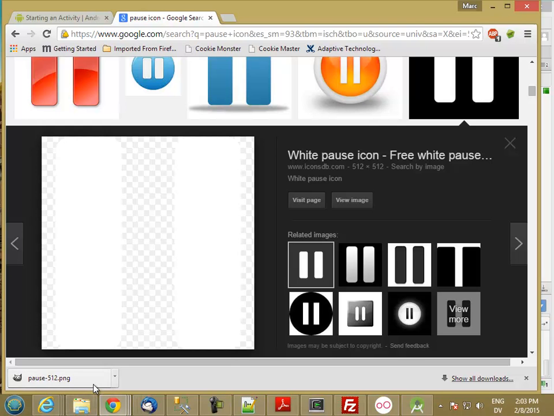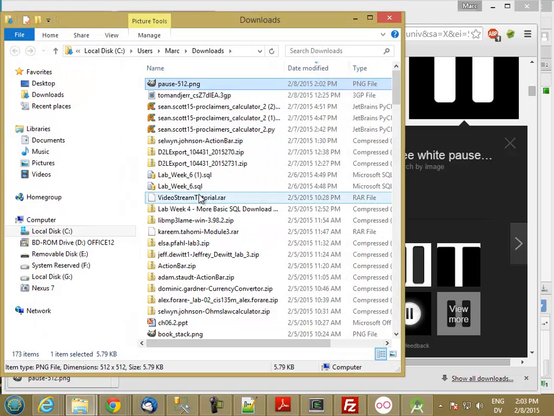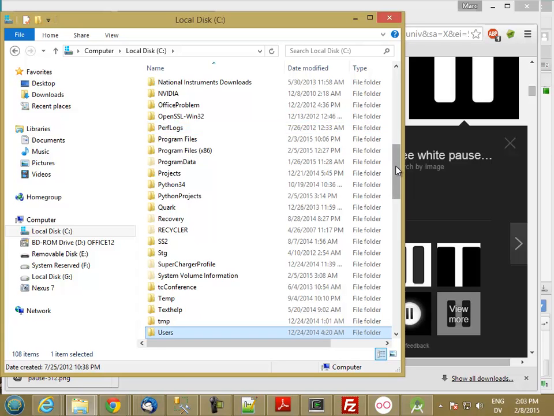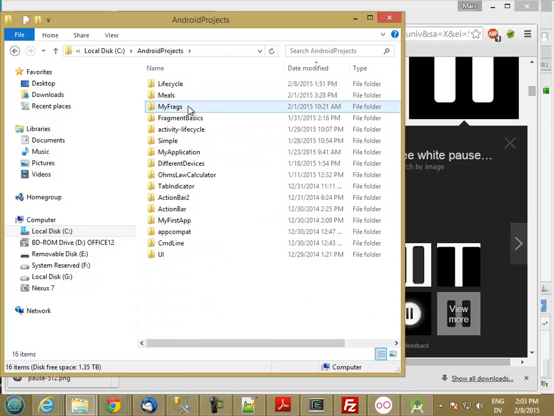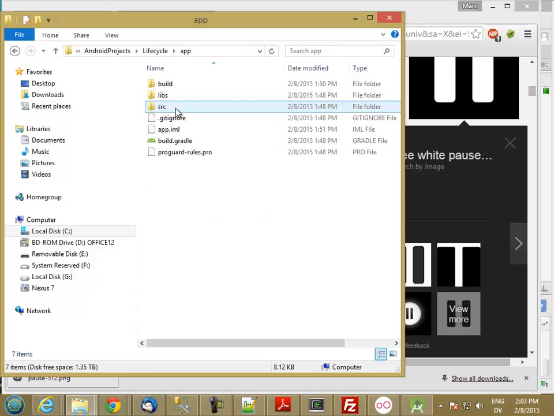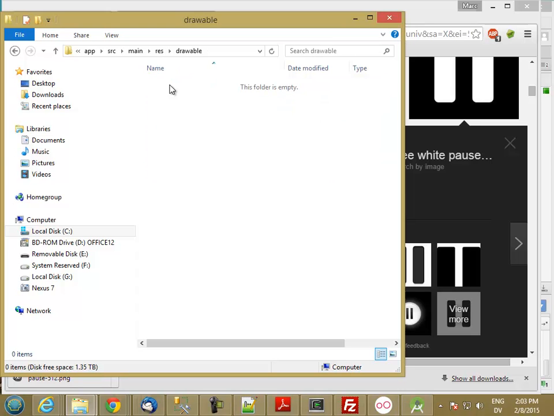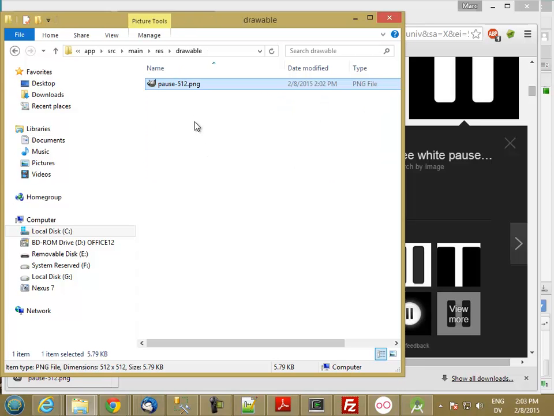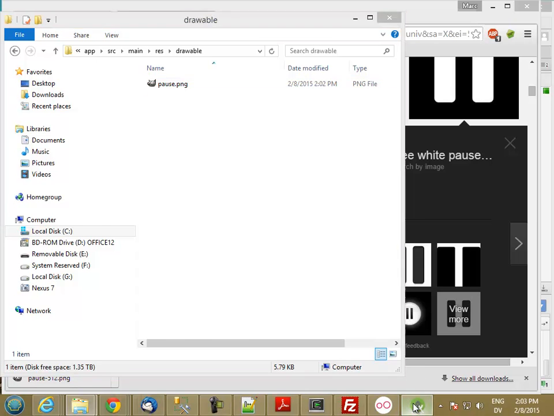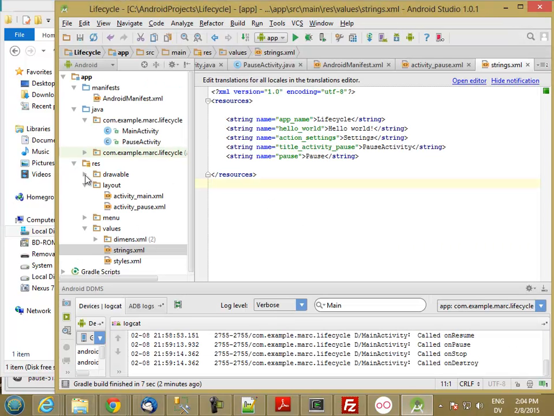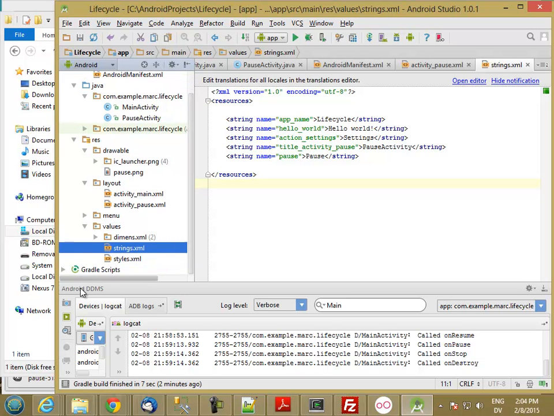Okay, so now this went to my downloads folder. So let me show it in downloads. I'm going to cut that, go to my Android projects folder, Lifecycle, app, source, main, resources, drawable, and I'm going to paste it in, and then I'm going to rename it just pause.png. Okay, so now I have a pause button. Let's go ahead and hook it in to our action bar.